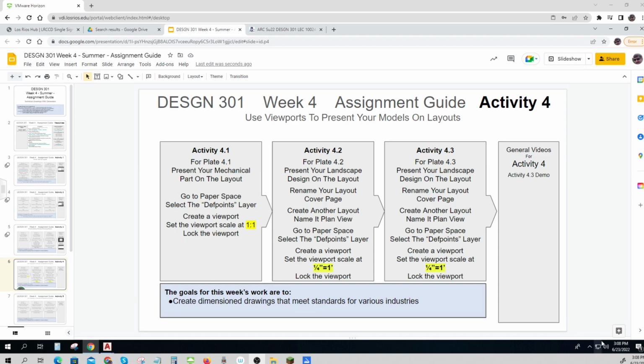Activity 4. Here we go. Week 4, Activity 4. Again, I'm going to demonstrate using the architectural one. And now we're going to put in an additional layout, and we're going to present your drawing on it. And I believe I've got the right scale here: 1/4 inch equals 1 foot. We'll see by the time I'm done with my demo if that is correct.